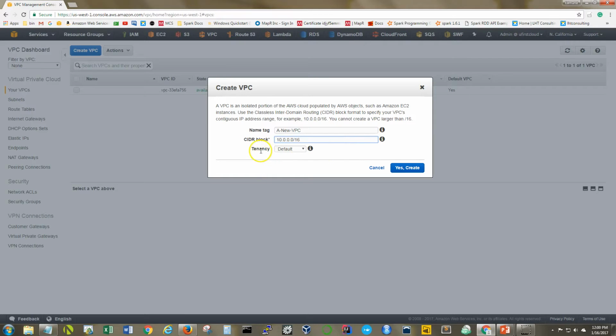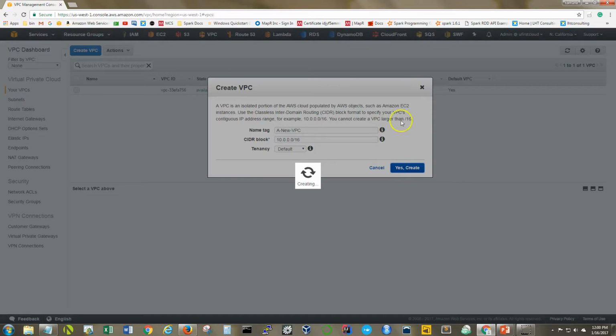The last option here is tenancy. I'm going to leave that as default. The other option is dedicated, and if you select that, it is very expensive. Essentially, that refers to dedicated hardware, so you would only do this if you have a very good reason to do it this way. Otherwise, go with default. That's what I'm selecting here. And once I'm done with that, I will hit Yes, Create.